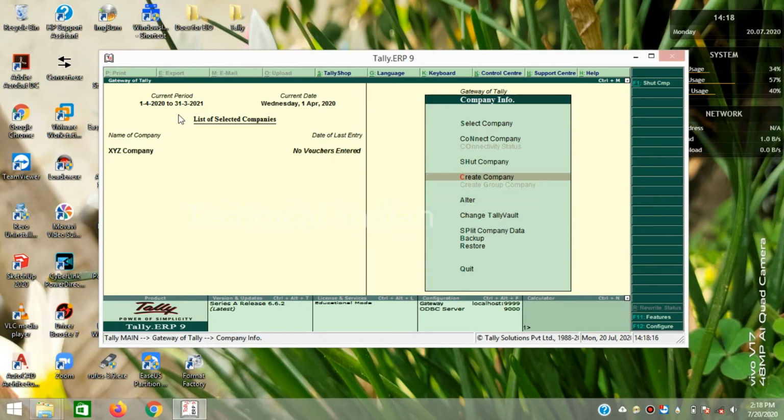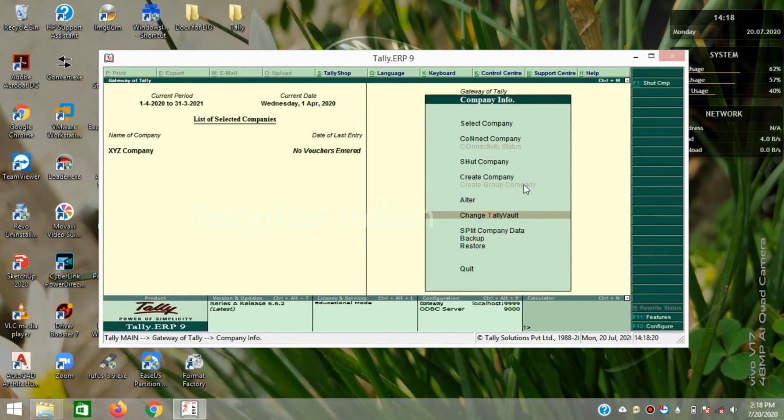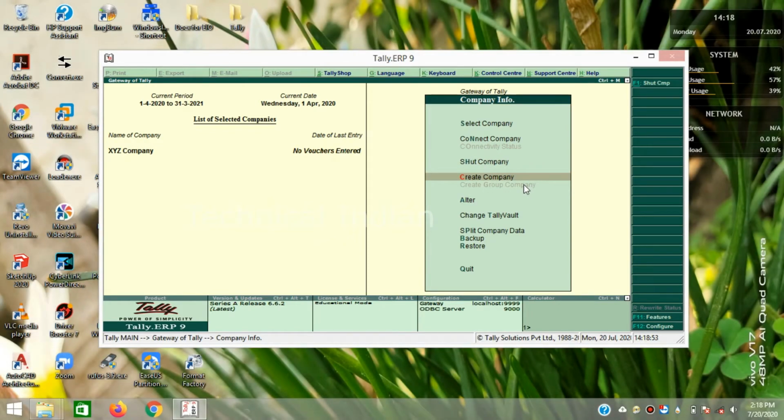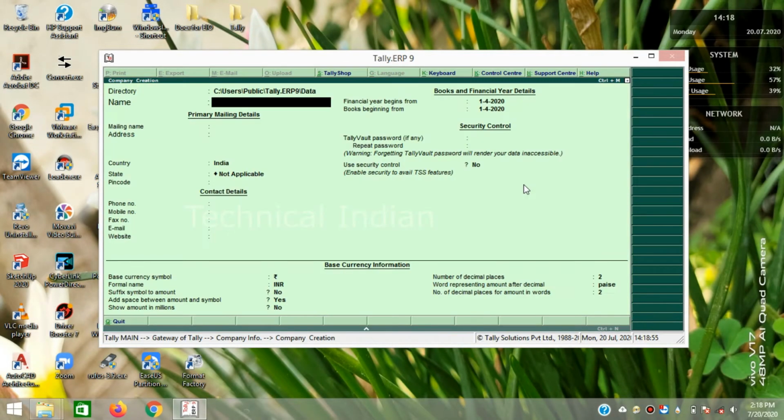Now you can see here create group company, but it's not showing. Create group company means it's a group of companies. It's the same company but different branches. So to enable that option, you have to create another company. Create company ABC.